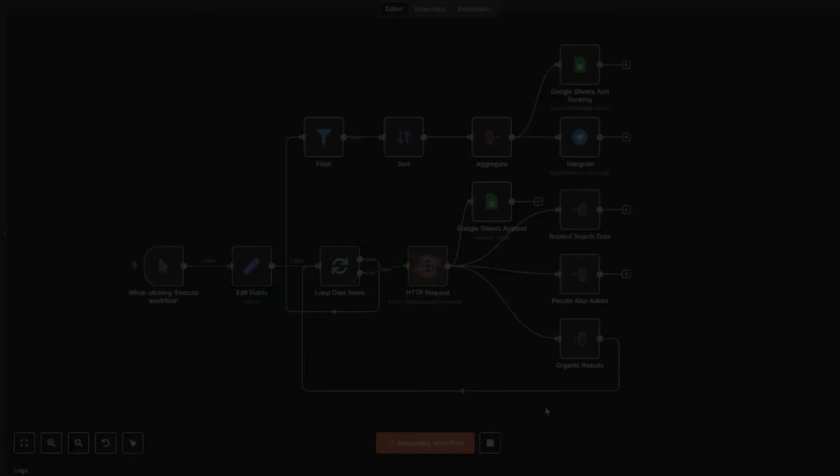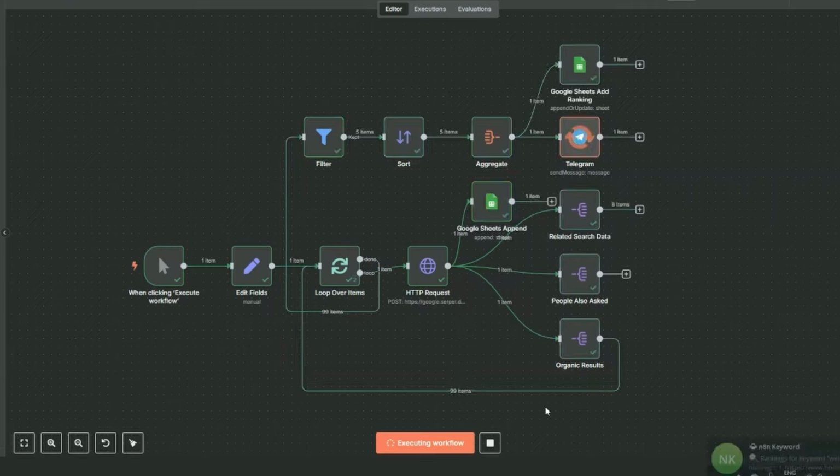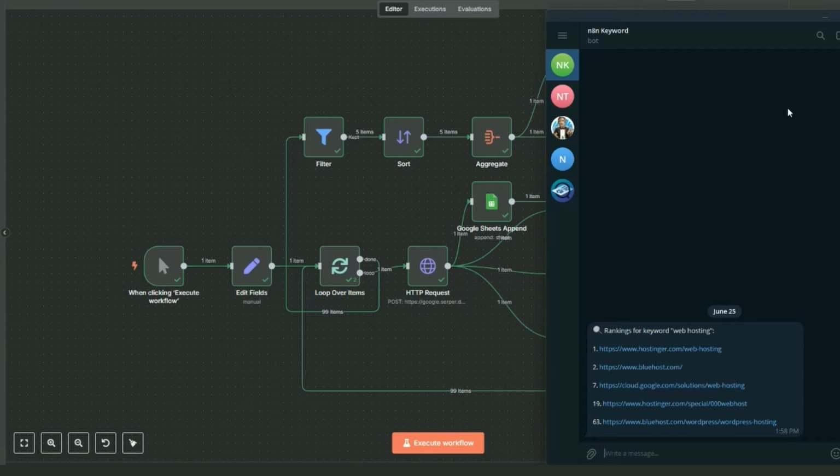What if you could track your keyword rankings against competitors and get notified on autopilot? With this automation, you can do just that. The automation loops through the Google SERP data and then it intelligently filters the results, saves it, and messages it to you. Let me show you how all this works and how you can get set up in just a few minutes.